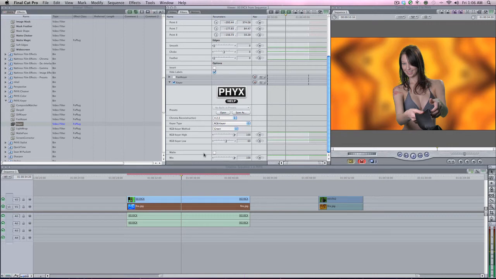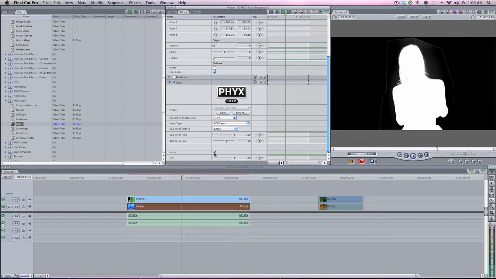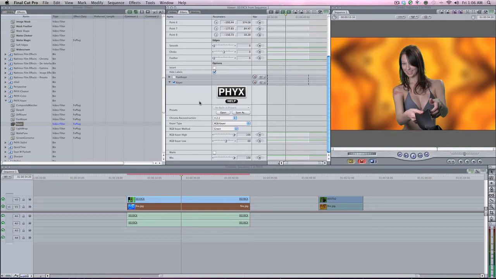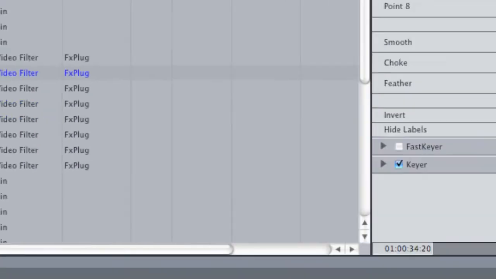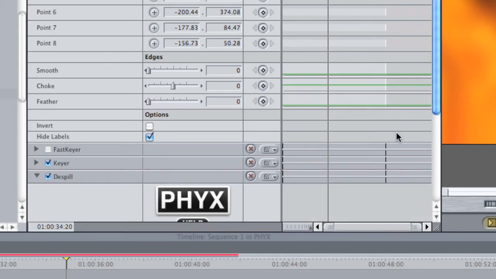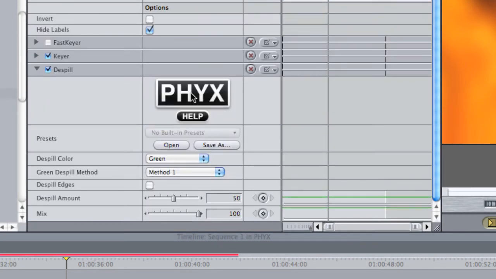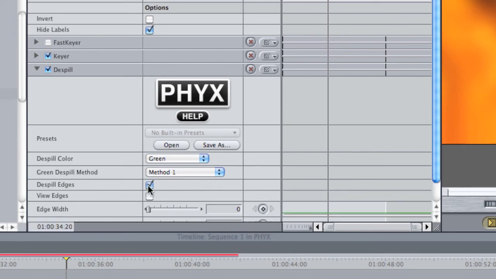Another thing you could do is check the matte in here. And you can see the edges right here, which is not a problem. We'll take care of that in a little while. So what I'm going to do now is, I have the keyer, I'm going to go ahead and grab the despill. I'm going to bring that in. And yes, you can click on this anytime to understand what's going on. I'm just going to despill the edges.